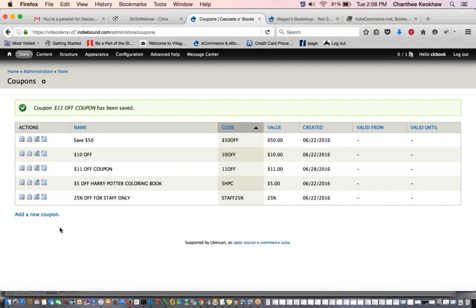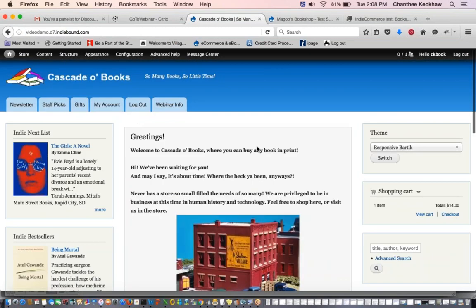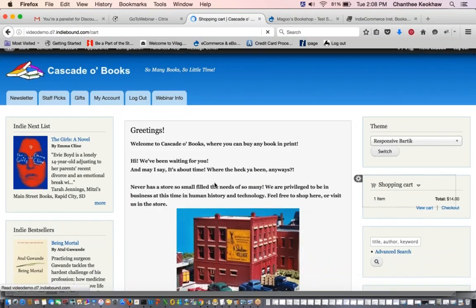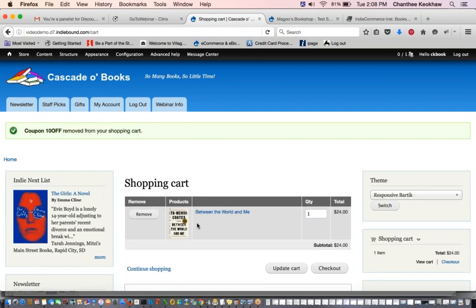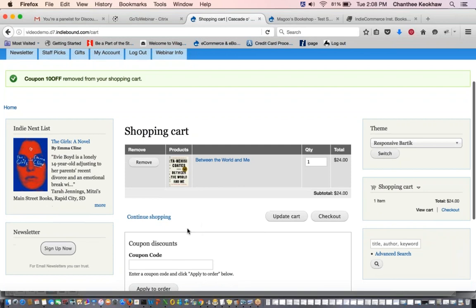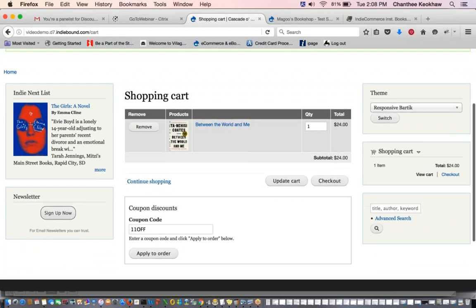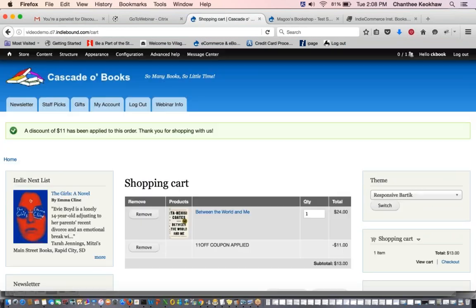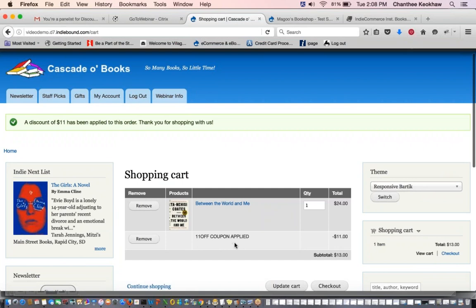And once a coupon is created, of course, it comes here into the coupon page where it lists all the coupons that are available. So now that we've created the coupon, I'm going to go back to our home page, and I'm going to go back to my shopping cart, and I am going to remove the other coupon that we used. I'm going to apply the new coupon so that I can see the message that I just added. So apply to order. As you can see, it now says 11 off coupon applied, what I typed in the display option, and what I typed up here in the message for the display option.